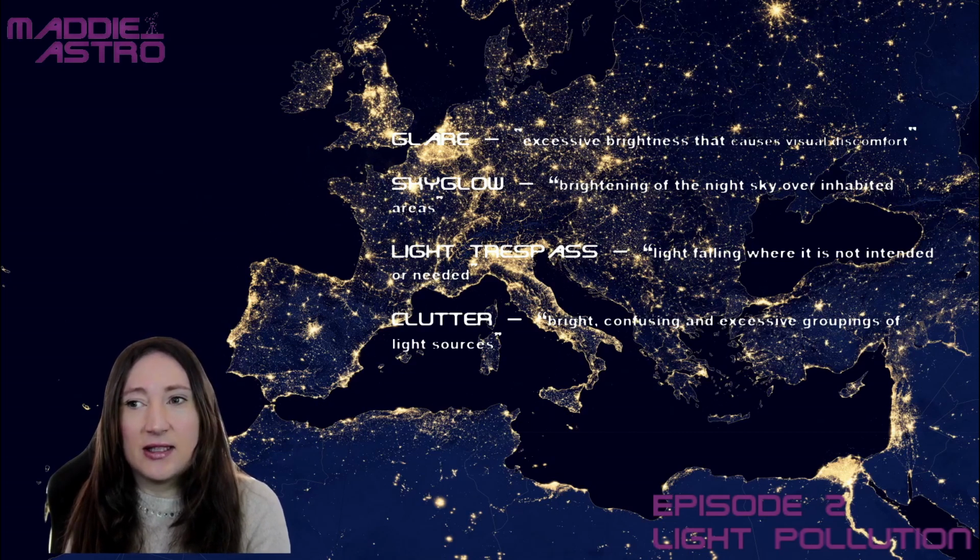So that could be something very bright, like for example a floodlight. They can be really bright if you're looking in that direction. Anyway, on to the next one, sky glow. This is what most people think of when they're talking about light pollution in terms of astronomy and astrophotography.